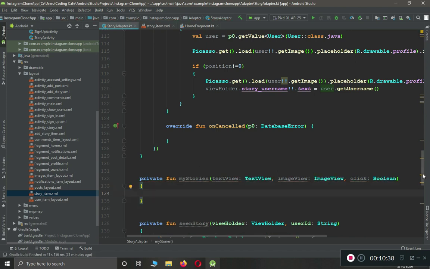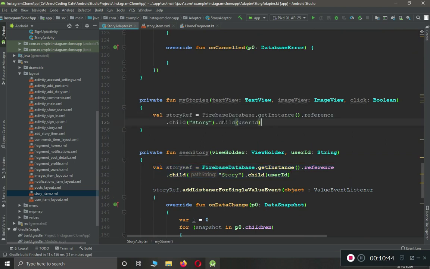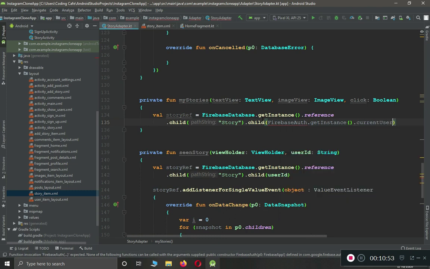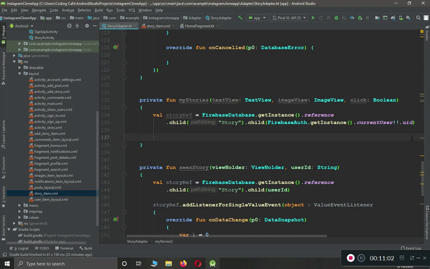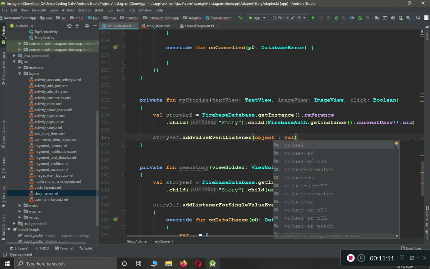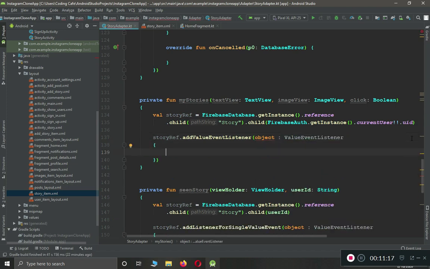we need to create a reference to our story node. Move this user ID from here. Here we can say FirebaseAuth.getInstance().currentUser.uid. So storyReference.addValueEventListener(object : ValueEventListener, and var counter equals 0.